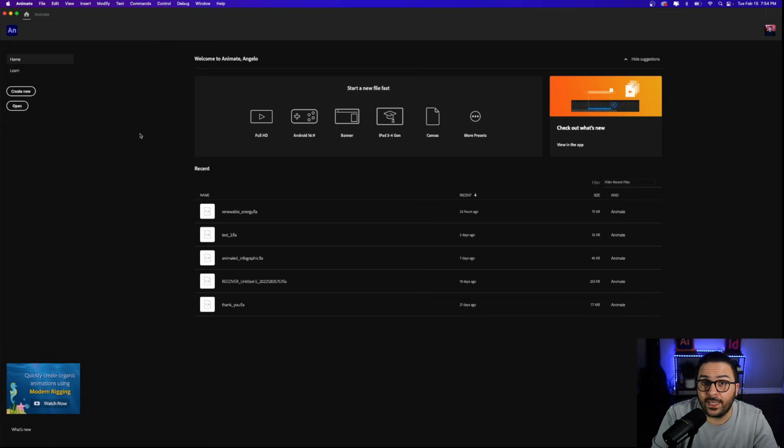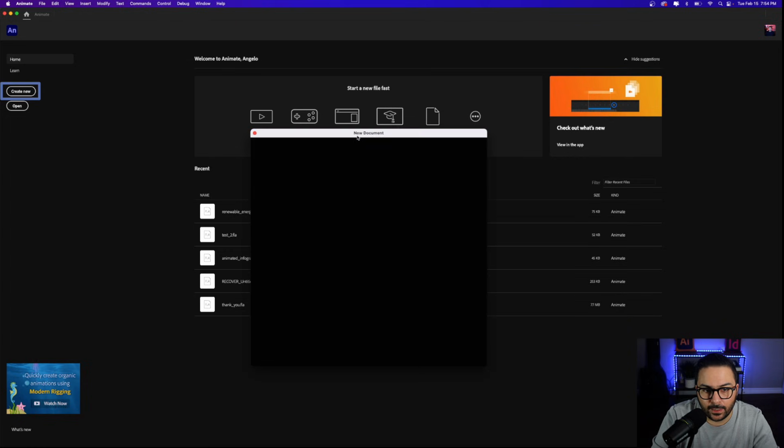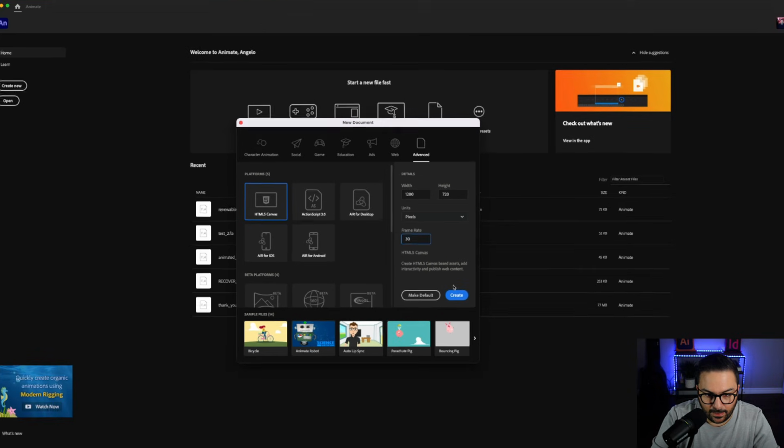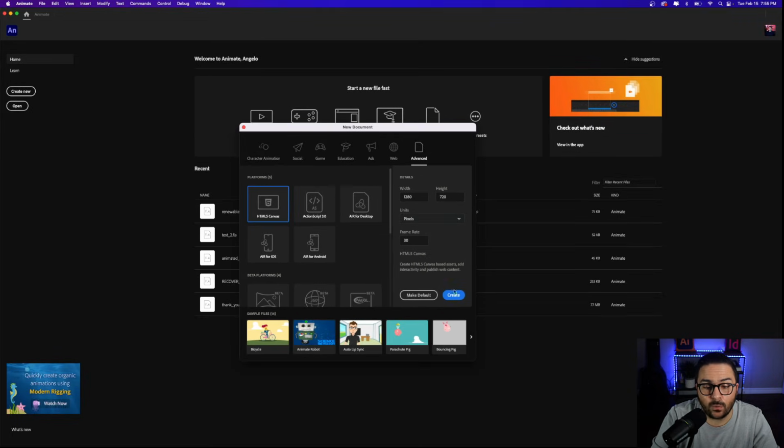Alright, I'm in Adobe Animate now, and the first step is creating a new document, so let's do that. I'm going to click Create New. That'll bring up your new document window. I'm going to choose the Advanced tab from the top menu selection here, and then I'm going to click on HTML5 Canvas. The width will be 1280, and the height will be 720. You can leave the units on pixels, and the frame rate, we'll change that to 30. And then once you have these settings in place, go ahead and click Create.